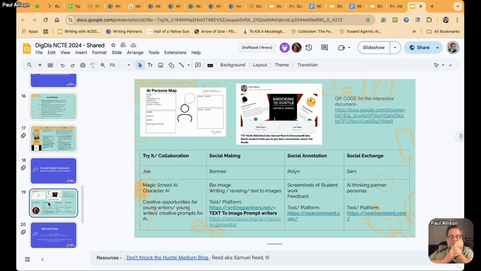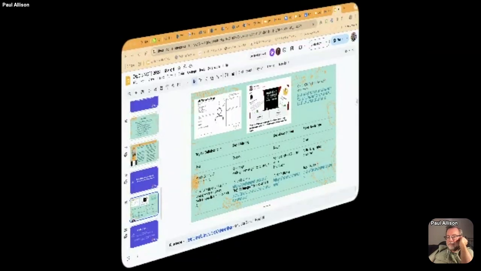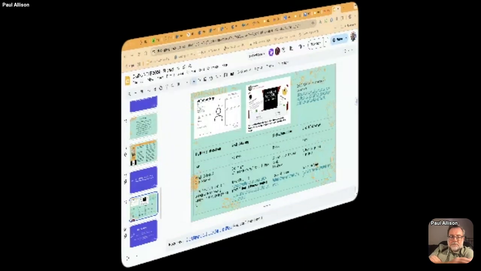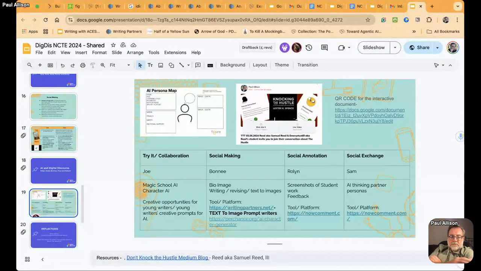My concern about the application part of this is we know we have access to Now Comment and we have access to writing partners, and those teachers won't have that access yet. Or how do they get access? That's basically the question. We can show them all this, but when they go back to their classes, they won't be able to use it without Now Comment or writing partners.